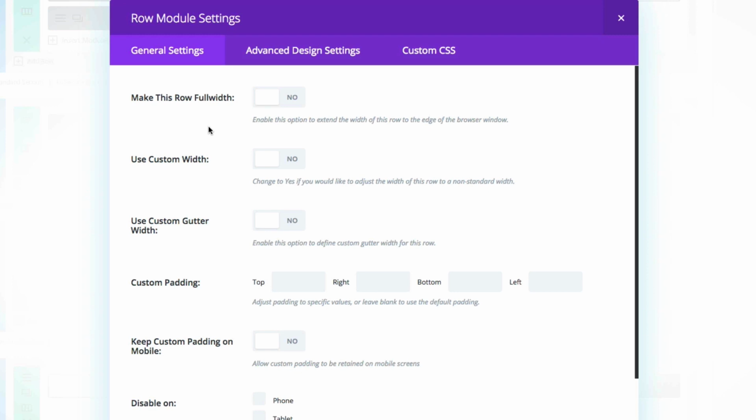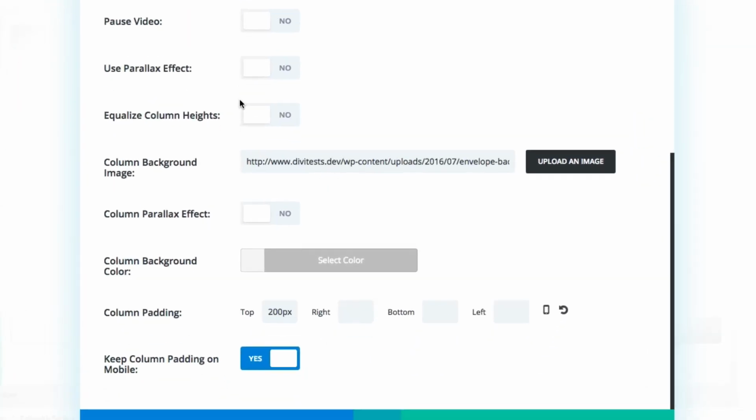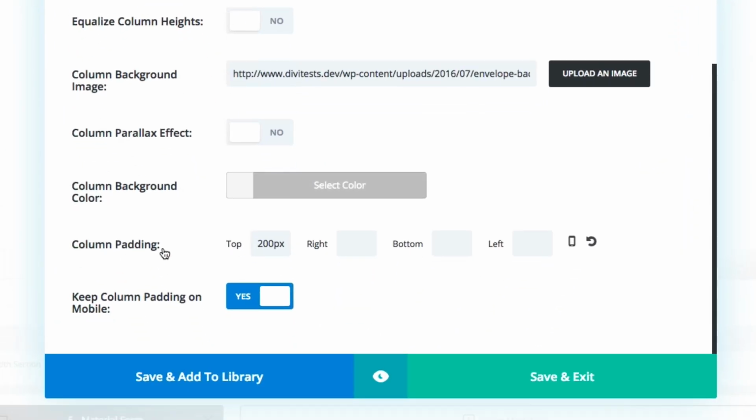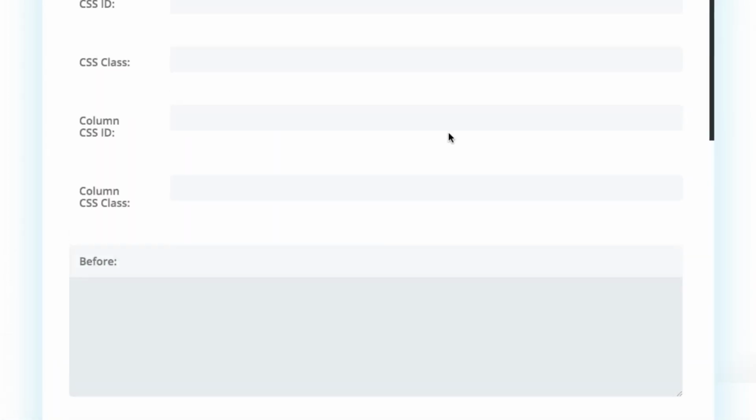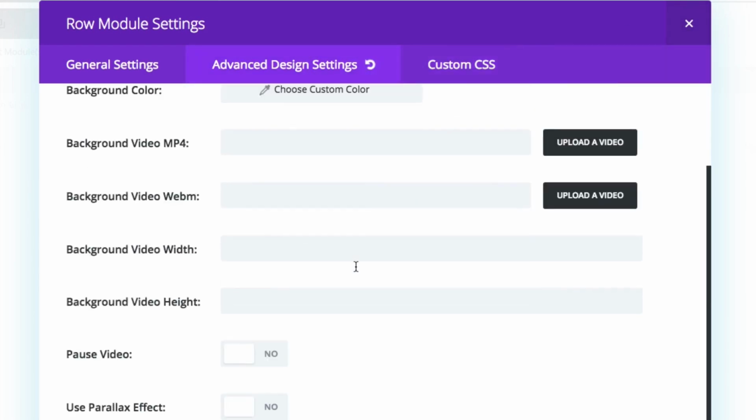Okay, general settings on the row. Nothing. Keep it as is. Advanced design settings. Come down here to padding, column padding. So just for that column that my module's in, I gave it 200 on the top, and that's just to allow the entire image of the envelope to be seen, because otherwise it would get cut off. And custom CSS, I don't think there's anything here. No, there's not. So that's all you really need to do on this one.